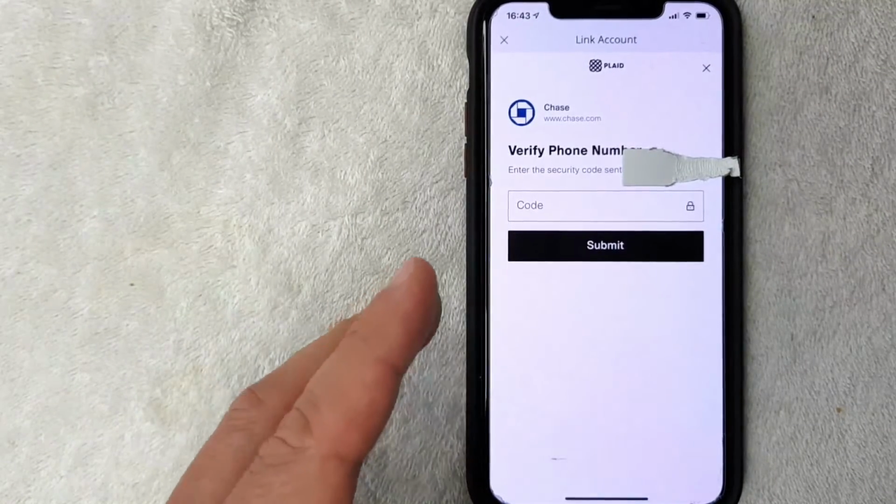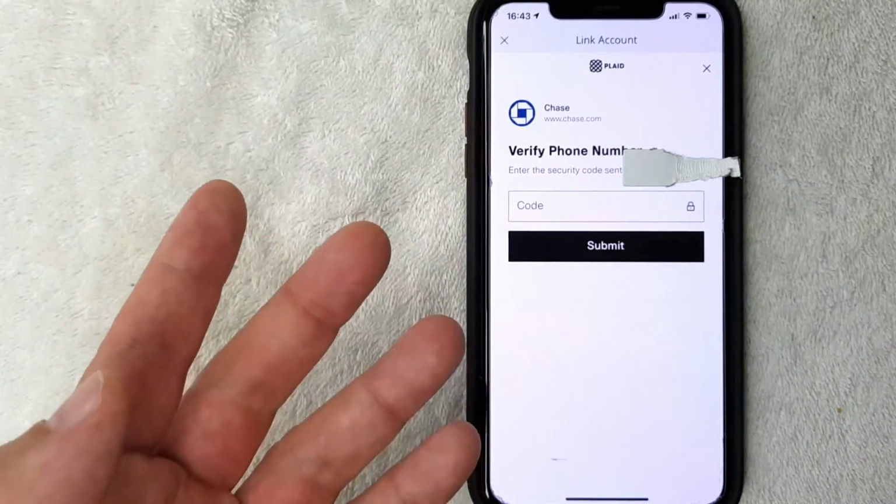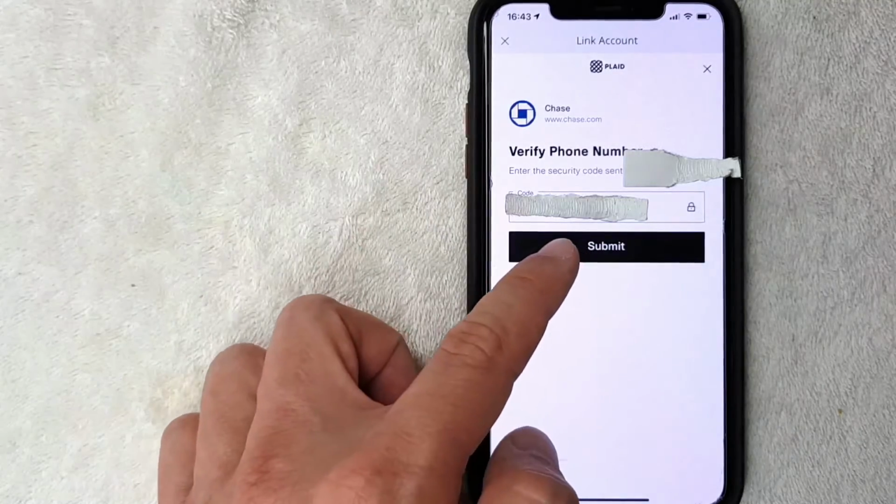Okay, now they're letting me know they texted me a security code. So you'll want to check your text message or your email or whatever you used and then enter the code here. I'm going to enter my code in now. Okay, I entered my code. I'm going to click the submit button now.